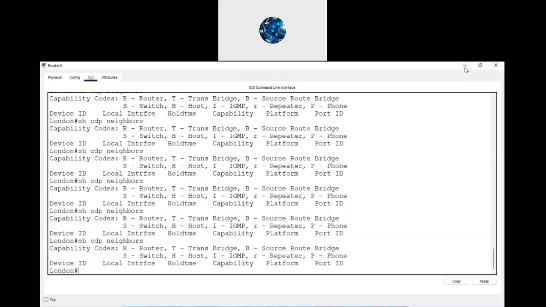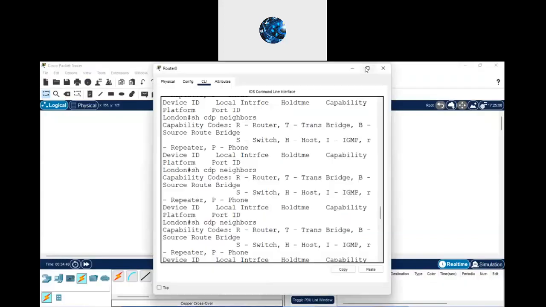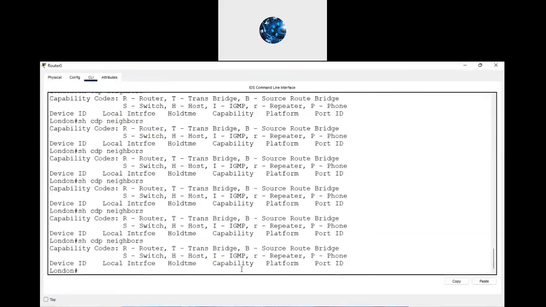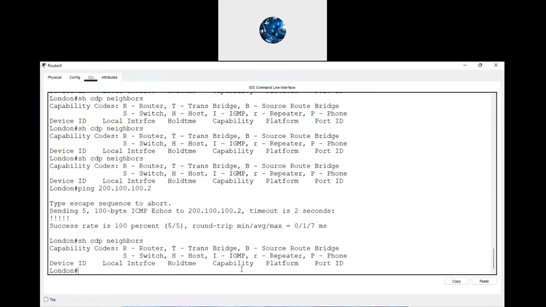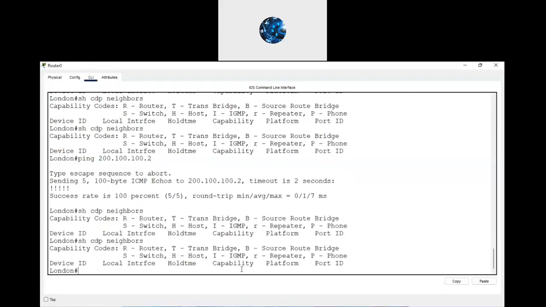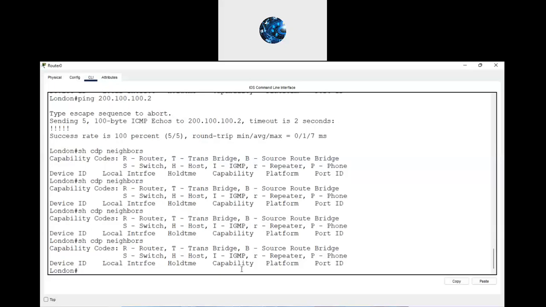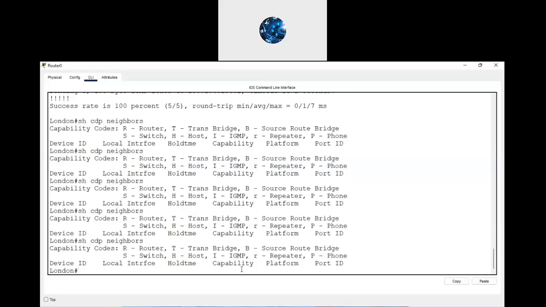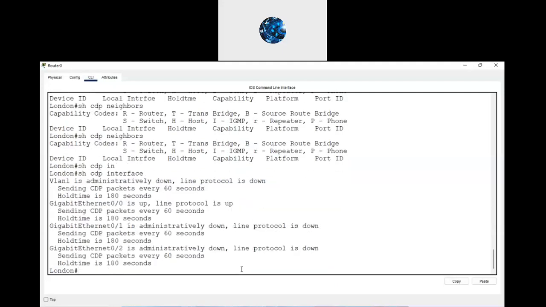So let's see. Still not sending the neighbor. I've re-enabled it back. Let me check. Let me be sure it's there. Show CDP interfaces. Okay, so my G0/0 here.